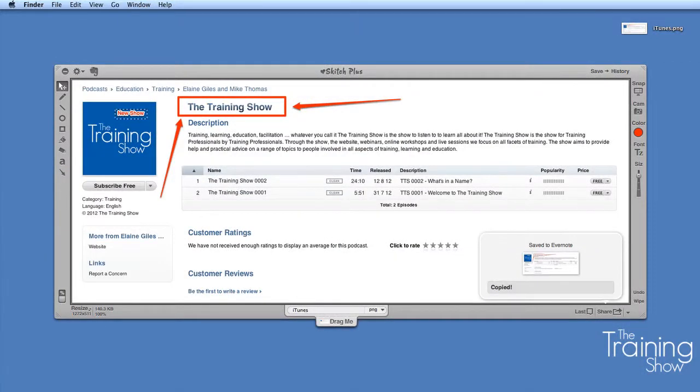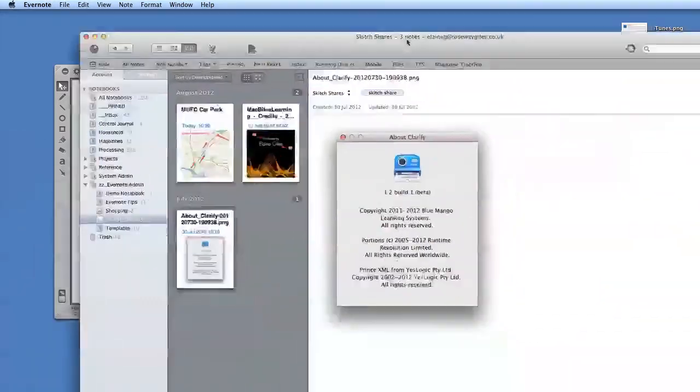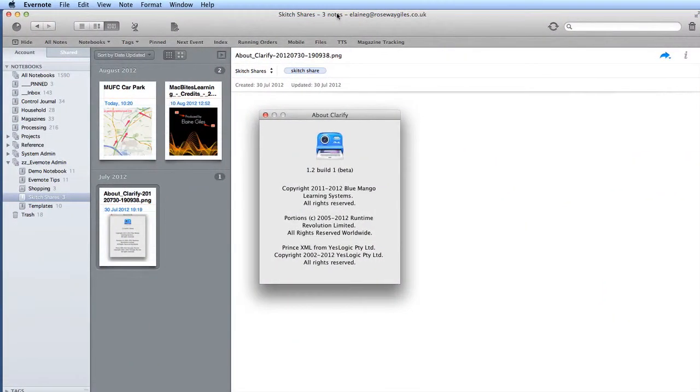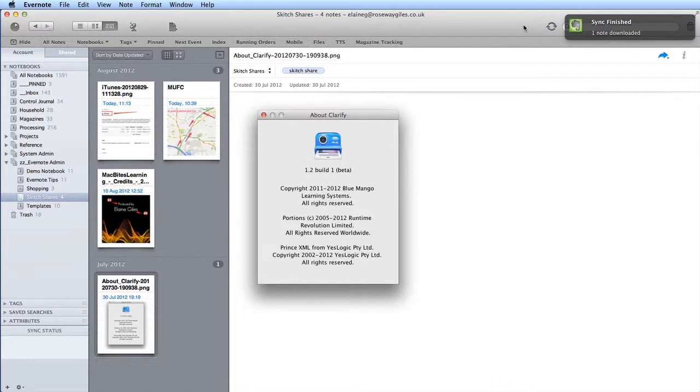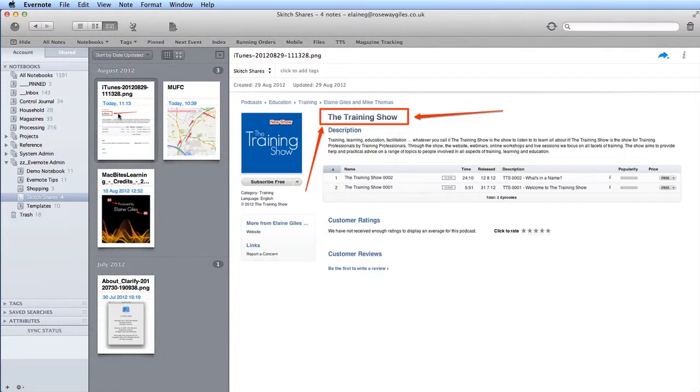Right, so I'm going to lose that, and I'm going to go and get Evernote, which is on my other screen, which has disappeared. Right, come on Evernote. There is Evernote, and here is my notebook, my Skitch shares, and as you can see, I have 3 in there. My new share is not there, so what I'm going to do is synchronise. So I'm syncing with Evernote. You can see it's downloading note data, and what it has done is put that share in Evernote.